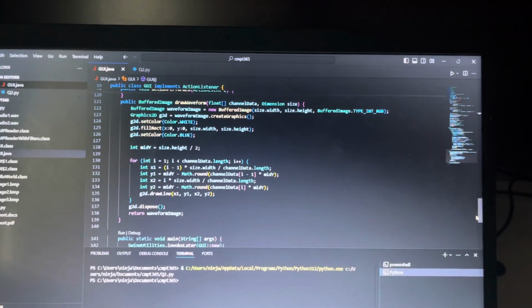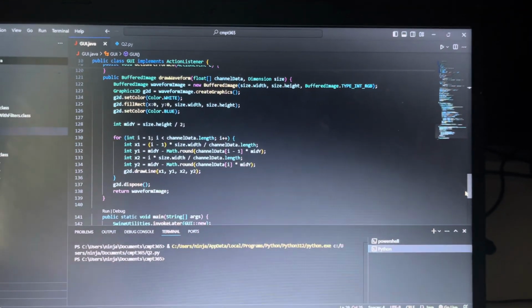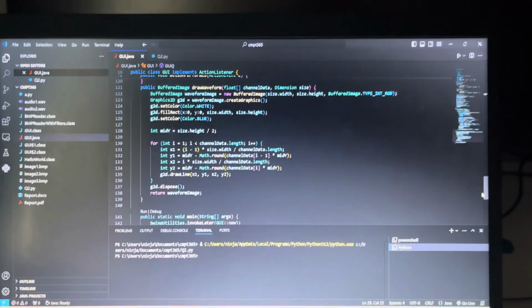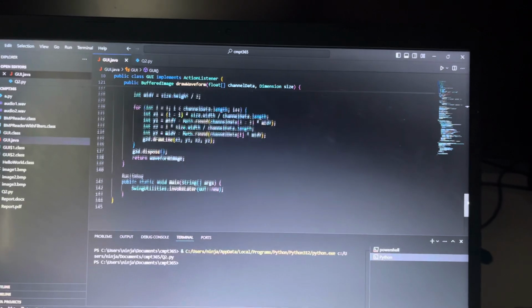The BufferedImage drawWaveform function generates a visual of the audio waveform using the channel data. And then here's my main function.